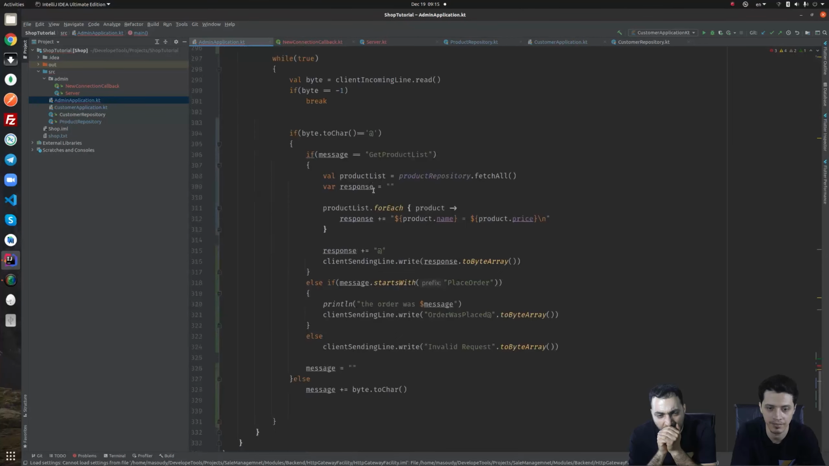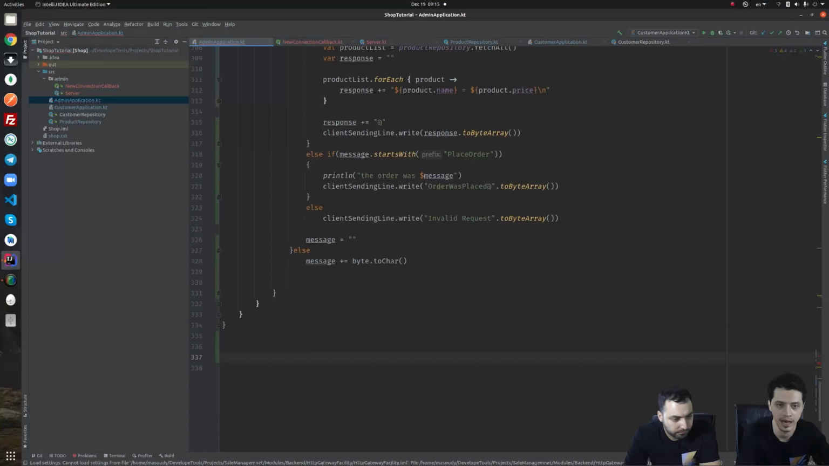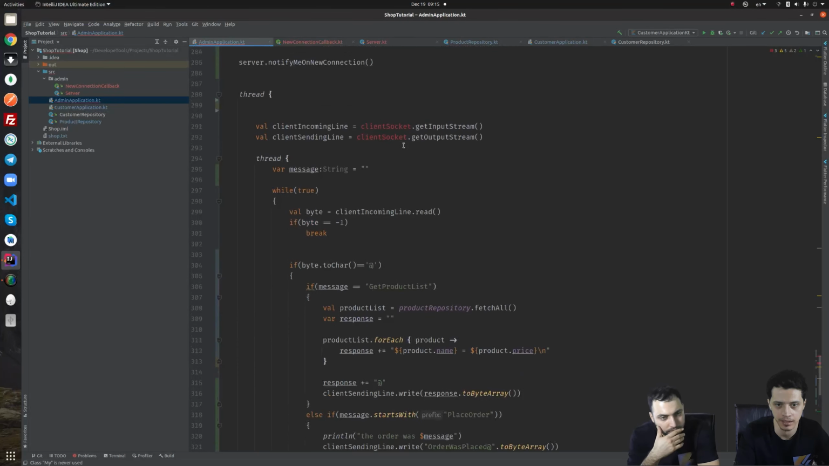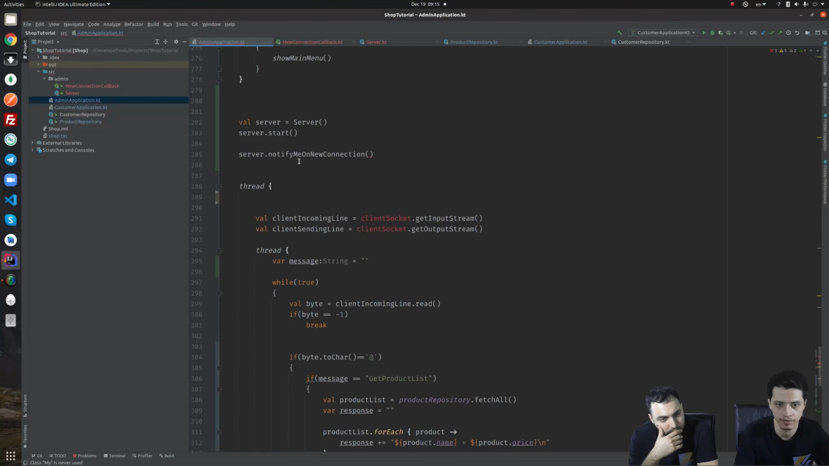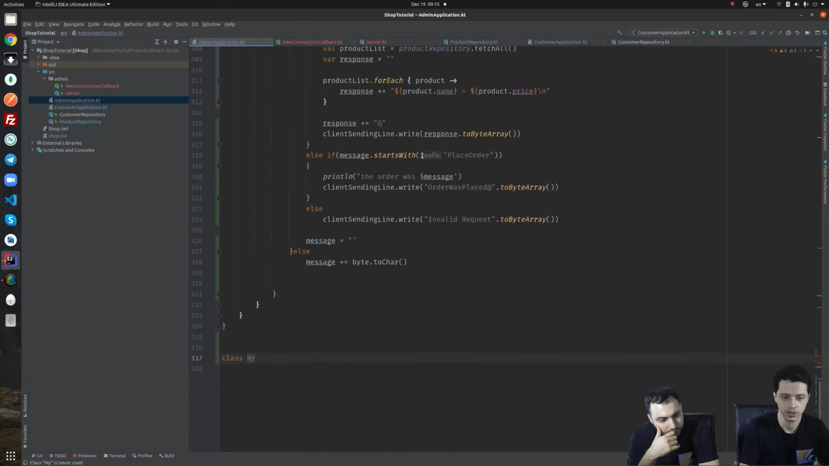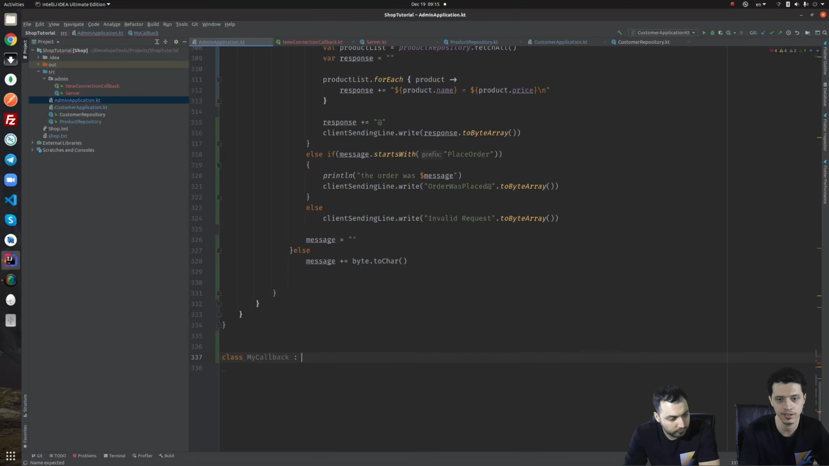So I first have to create a concrete implementation of the interface. So let's say class, for example, my, that is not an okay naming convention here, notify me on new connection. So let's say, okay, my callback extends, here it is a colon.